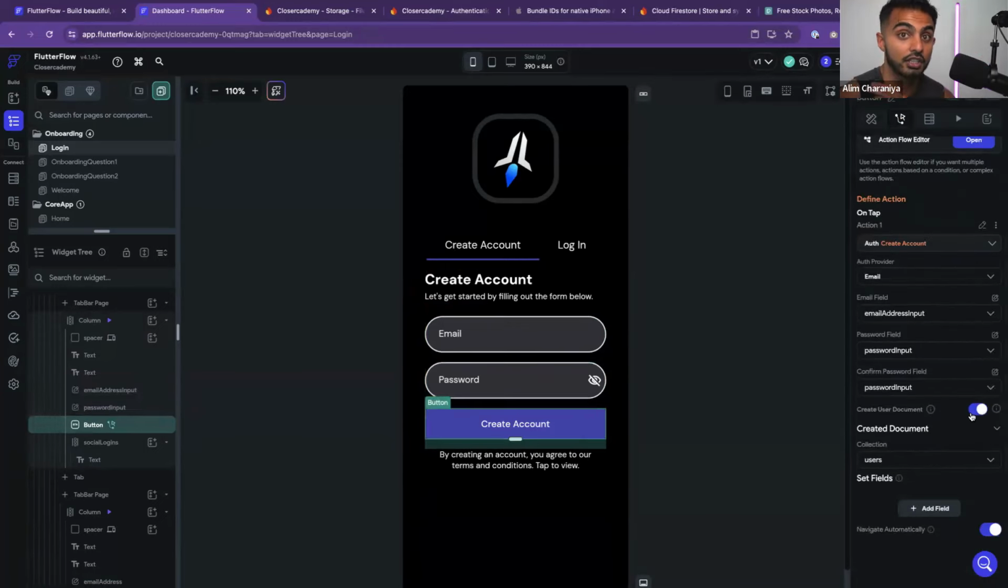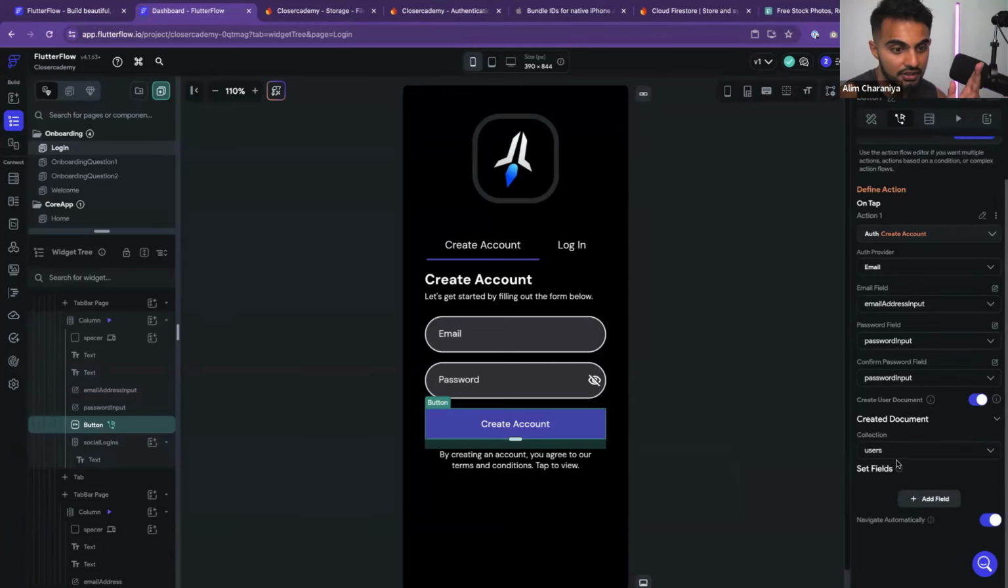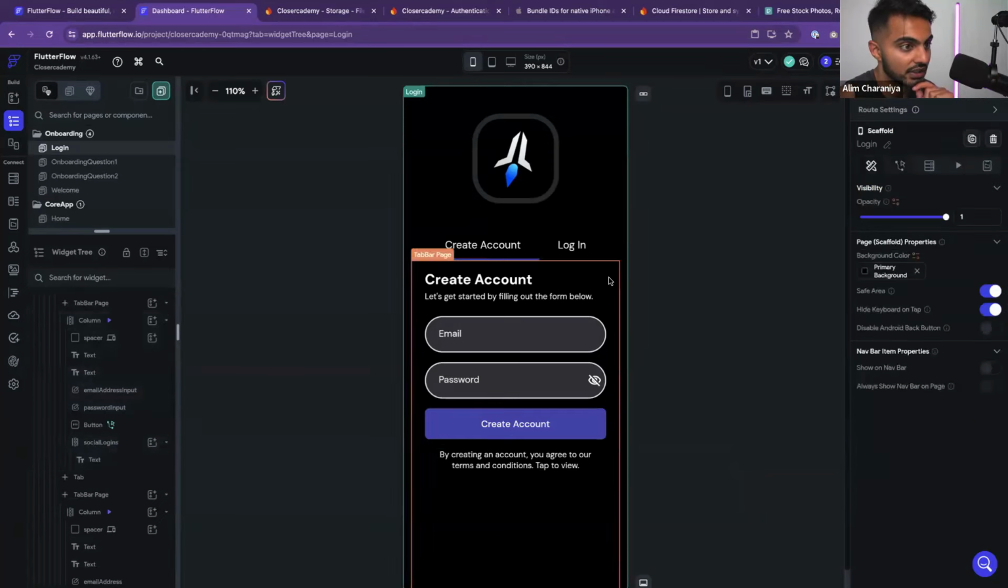I want a user document to get created, which essentially means that when a user tries to log in for the first time or creates an account, it's going to create a record in our database to keep track of the user. Okay. So create user document, boom, created document will sit inside the users collection. And for right now, we won't need to set any fields. We'll just keep it the same. We will set some fields in the future. I'm already thinking through the logic that we're going to need, but for now, let's just leave that alone.